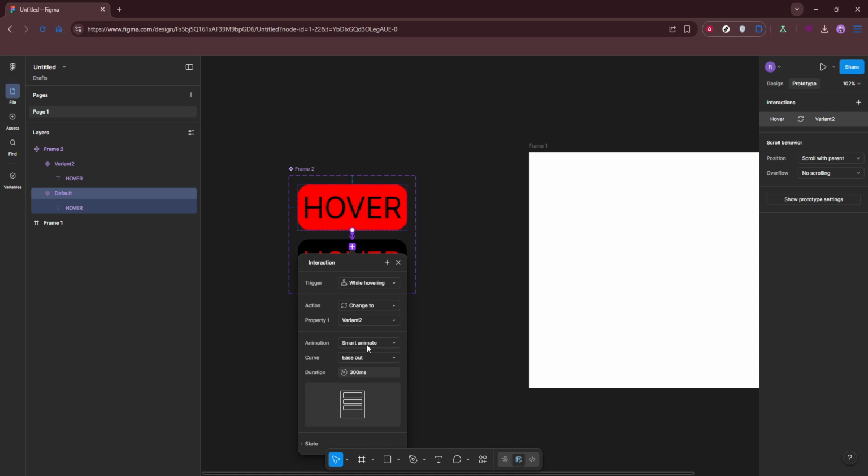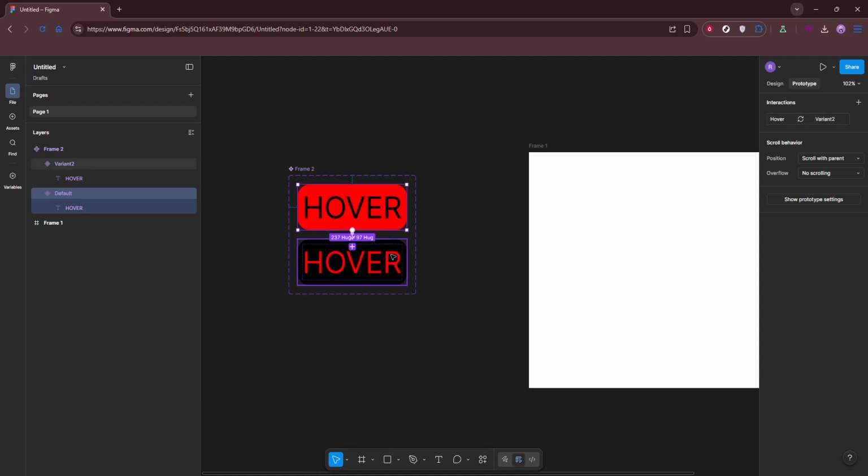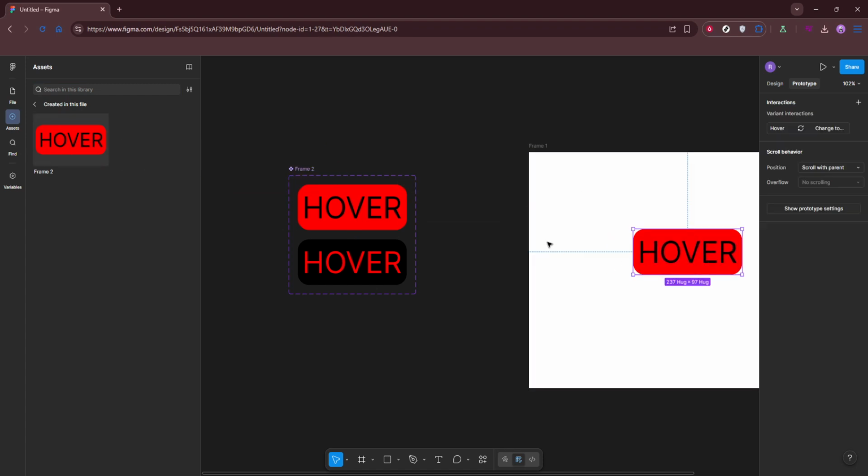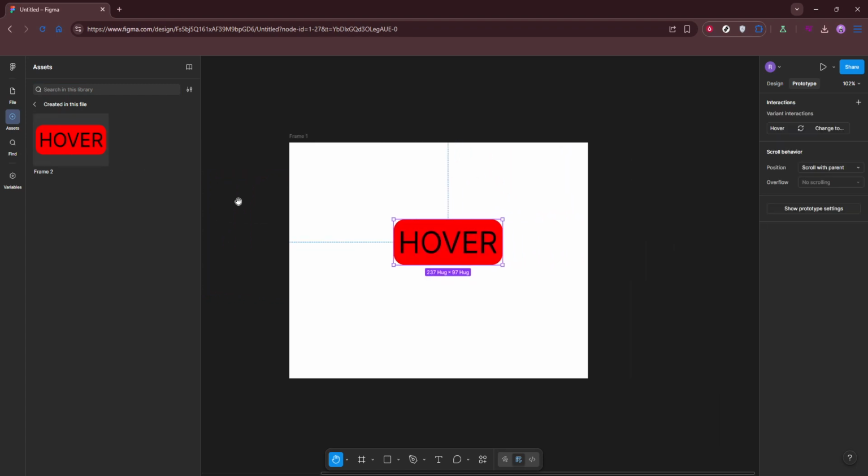Edit the second variant to look like a true hover state. Subtle changes go a long way. A slightly darker or lighter fill, a soft shadow or outline, and a touch more contrast for the label. The goal is to signal interactivity while staying aligned with the default style.